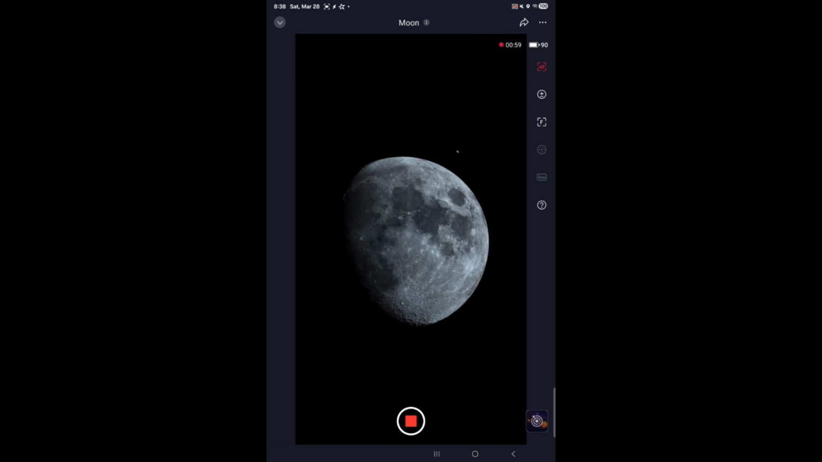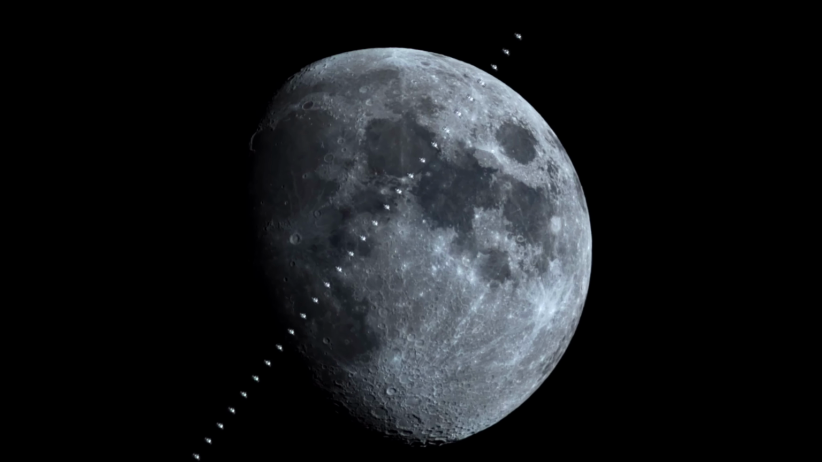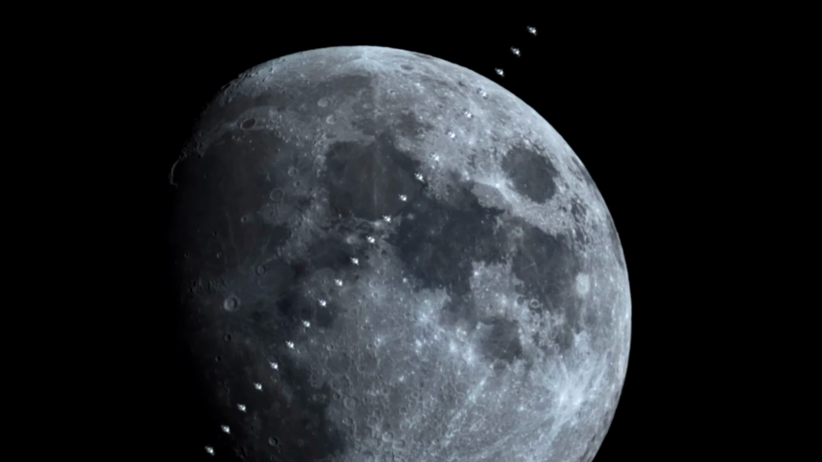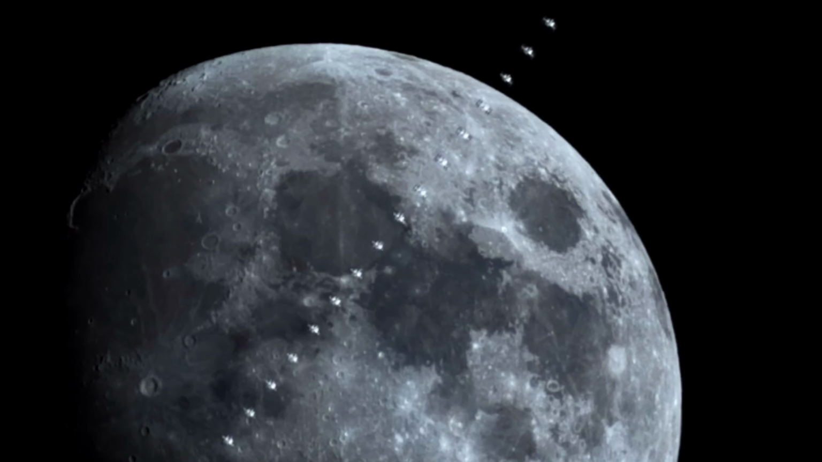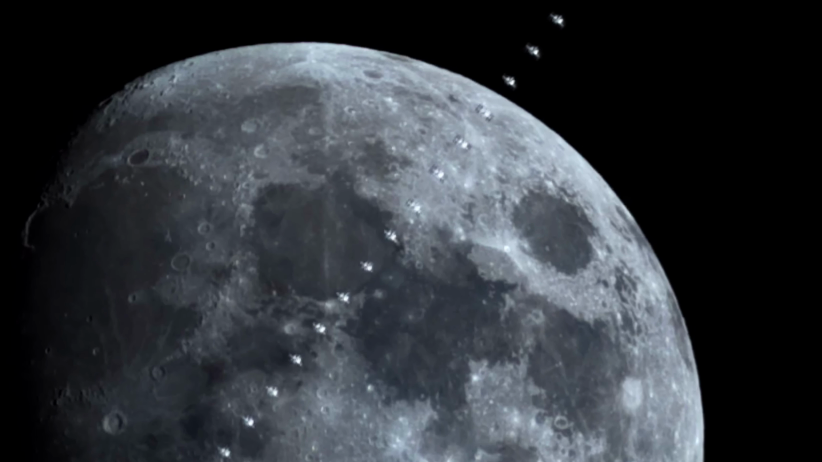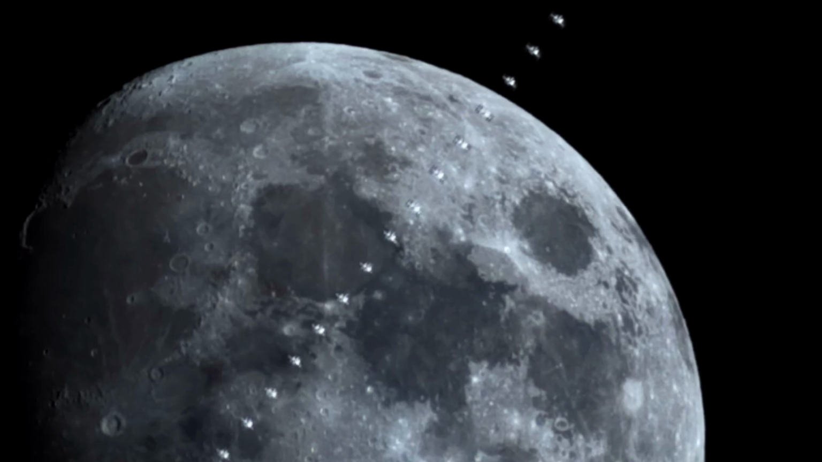I was able to use my Seestar S50 and capture the International Space Station transiting the Moon. This video will provide information on how to find out when the International Space Station will be crossing in front of the Moon or the Sun in your area, how to capture it on your Seestar, and then how to process and create a composite image.